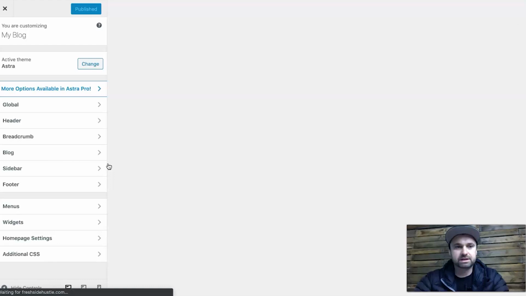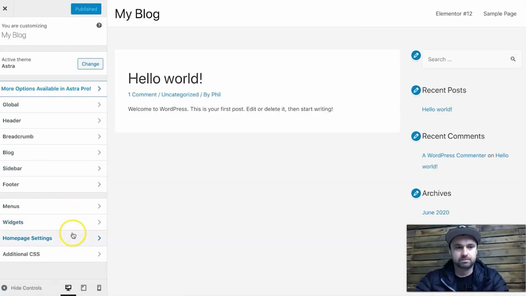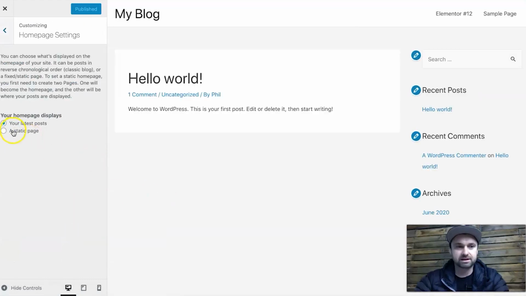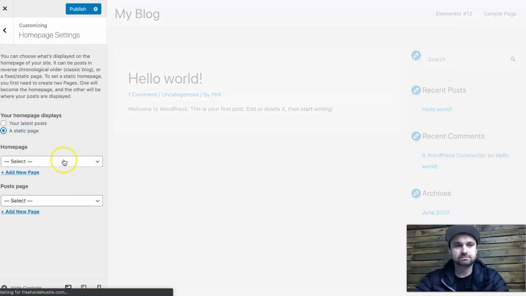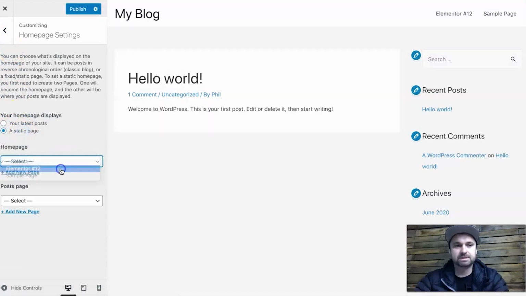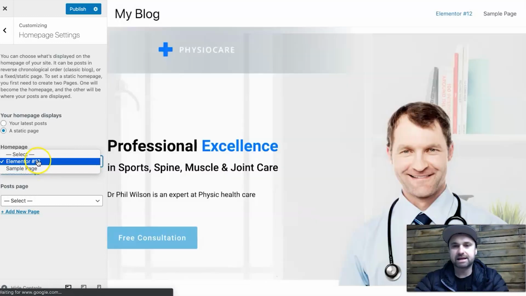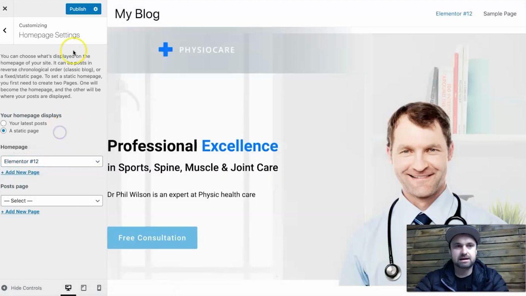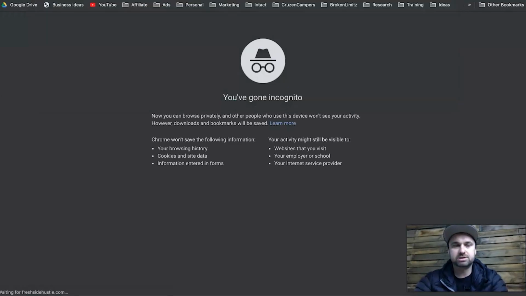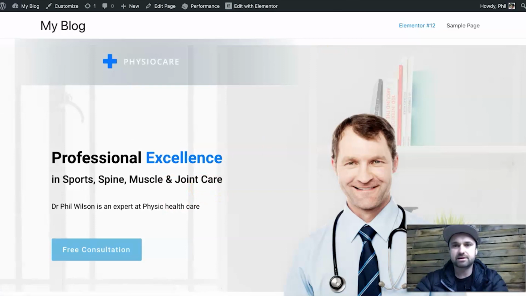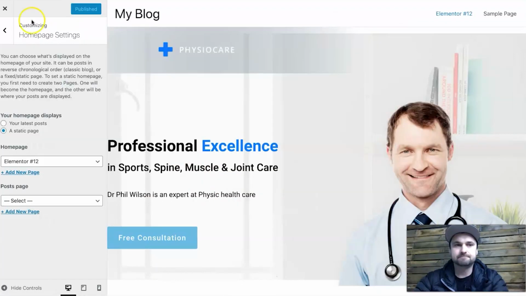And what we can do is come down here to Homepage Settings and click Static Page. And what we can do there is we can choose that page. I haven't actually renamed it yet, but I will in a second. And then press Publish, right? So that's all done. If we go to just the URL by itself, this is now the home page, which is really cool. So now we'll carry on.